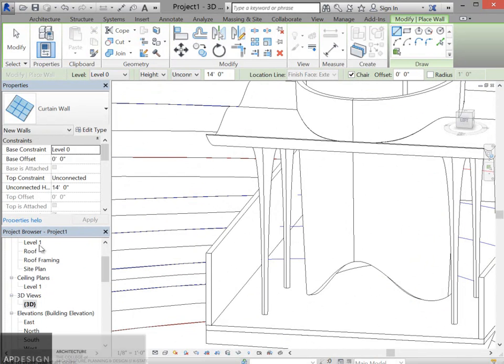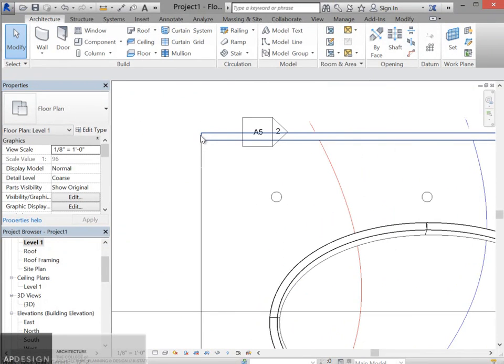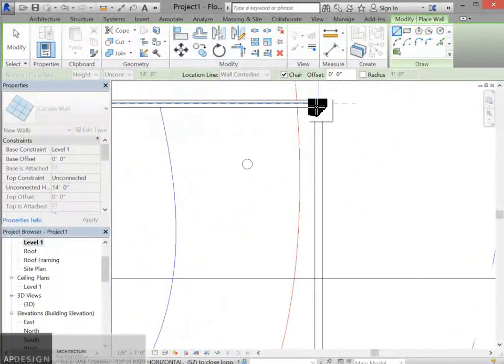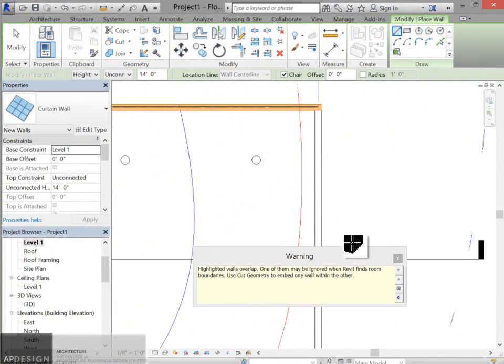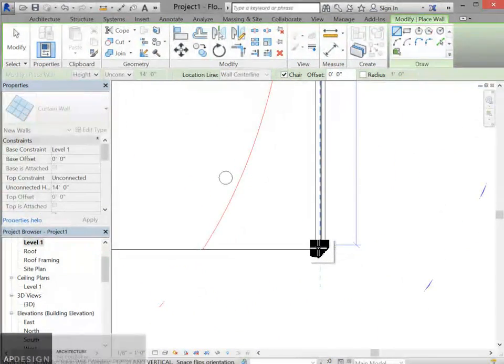And let's go to level 1. This is where I want it to start. Whatever level you're drawing on, it'll automatically grab that as your base constraint. Go up to curtain wall, and base constraint is level 1. That sounds pretty good. And start drawing this on the center line. There's some issue. We will see what that is shortly.